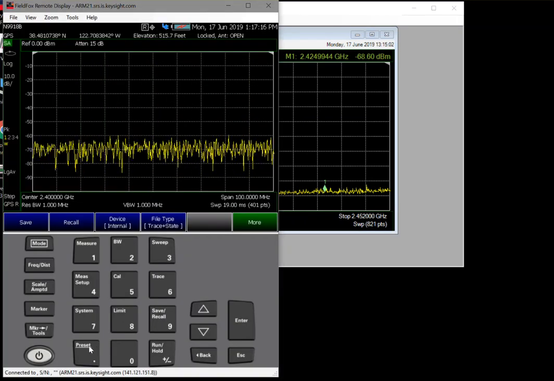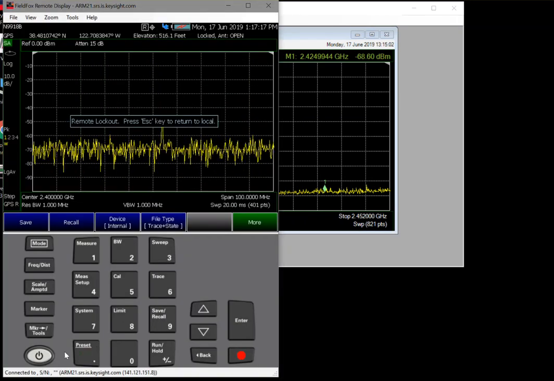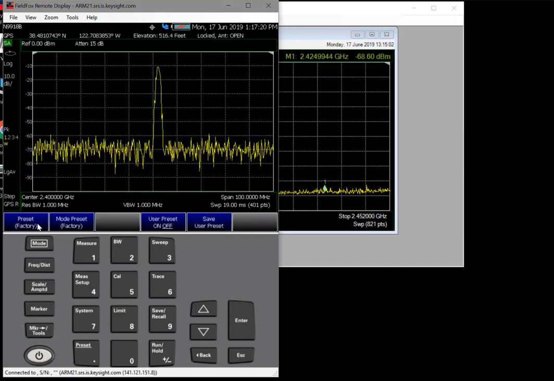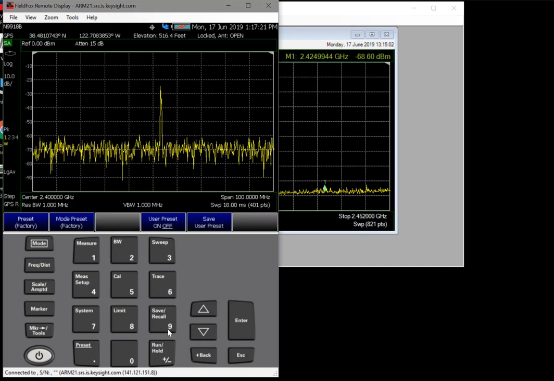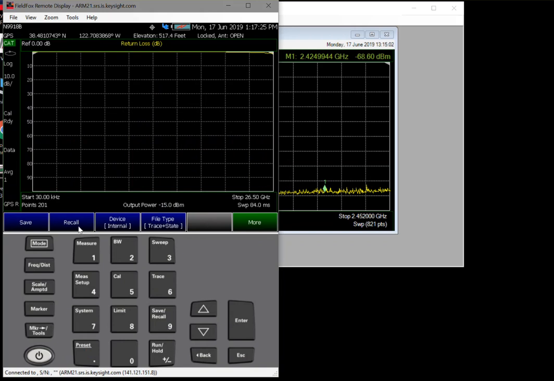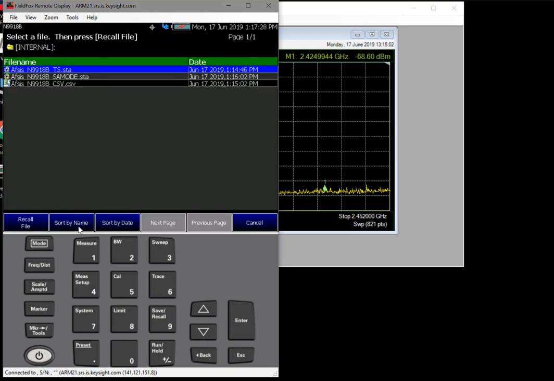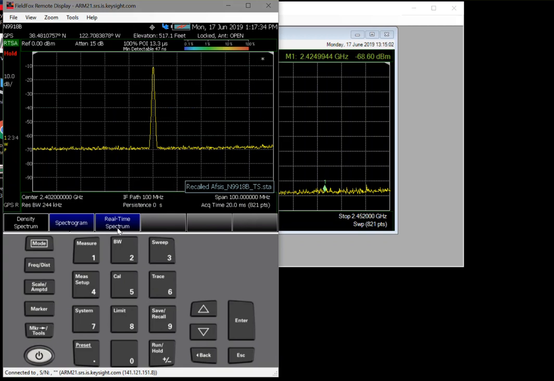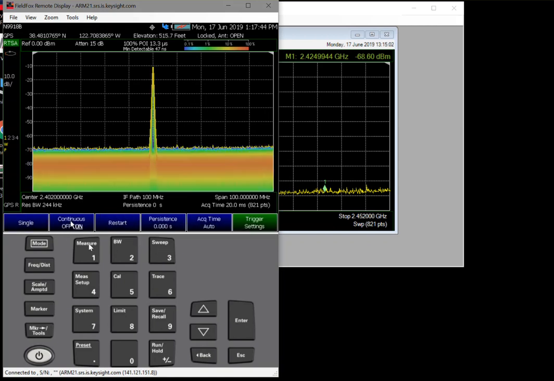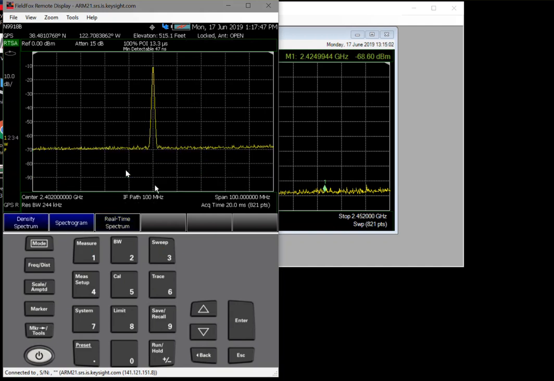If you come into FieldFox itself, and recall the trace plus state file. It's this first one. That's the RTSA one we saved. You also get the same trace. You get what we call the real-time spectrum, not the density spectrum. If I sweep here, let me turn it on. So what's actually saved is the real-time spectrum, not the density spectrum.